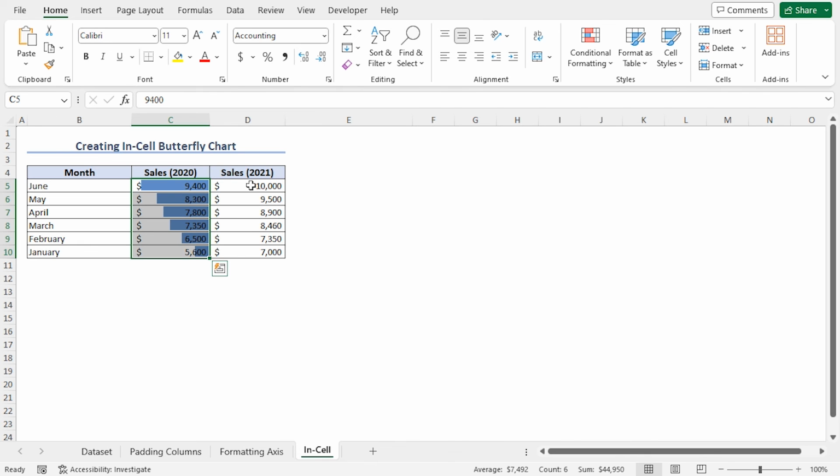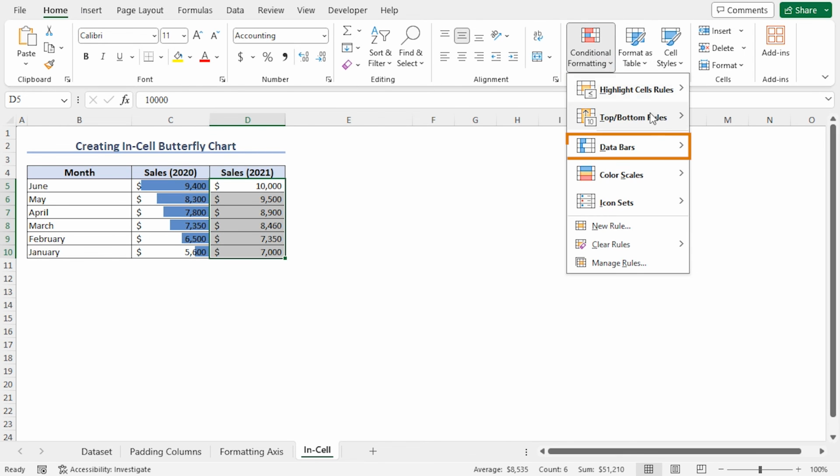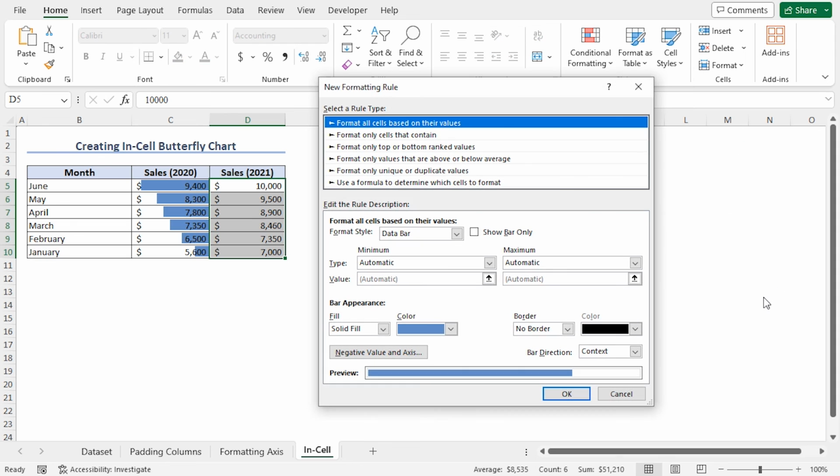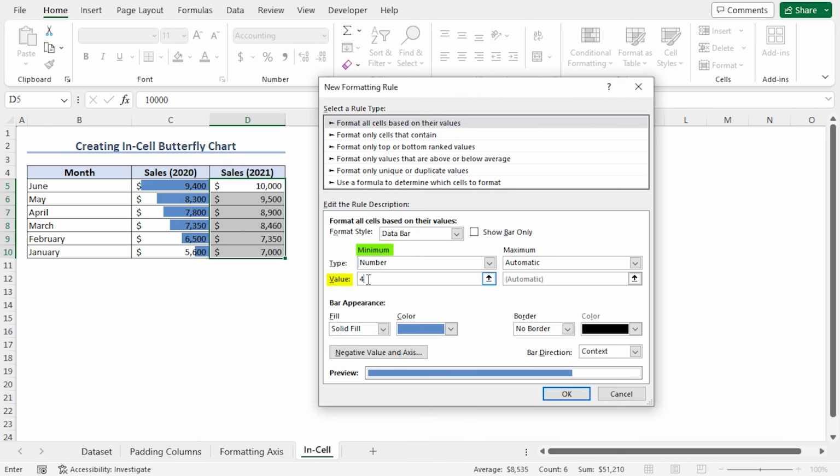First of all, select the cells D5 to D10. From the Home tab, go to the Styles section, click on Conditional Formatting, go to Data Bars, move to More Rules, and in the New Formatting Rule window, set the type as Number, and the minimum value will be 4600. Set the maximum type as Number, and set the value as 10,000.